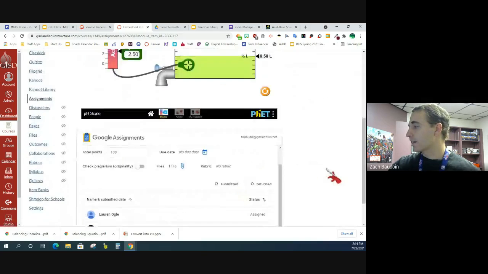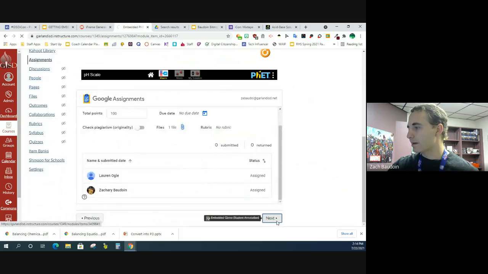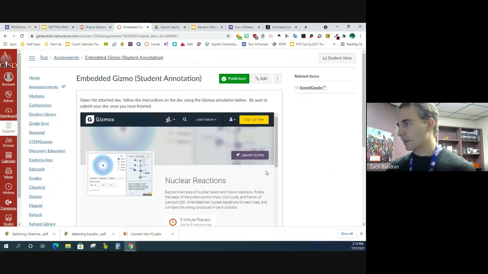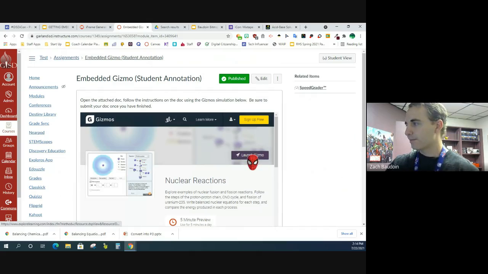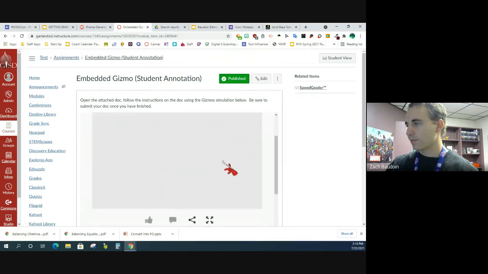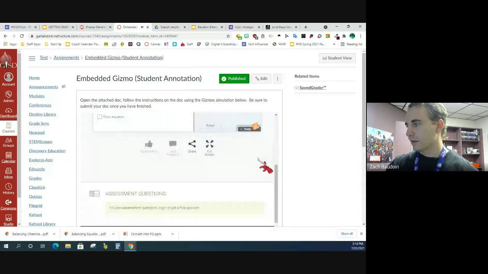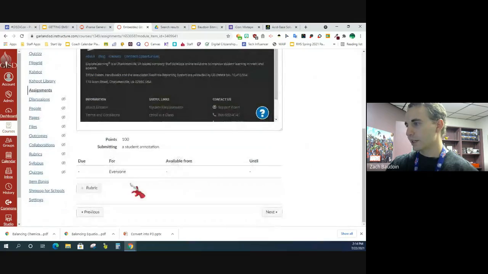I actually like the next one a little bit better. This is where I embedded a gizmo, the same way. I used the iframe generator. Hit launch gizmo. Now I don't have the paid version, but here it is. They can interact with it. And then I use the student annotate.